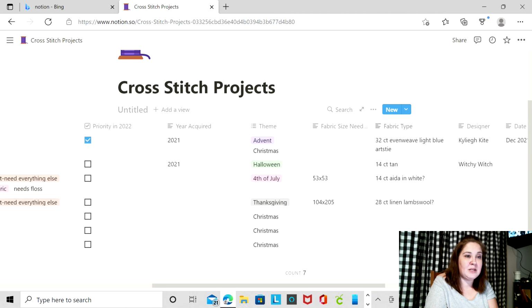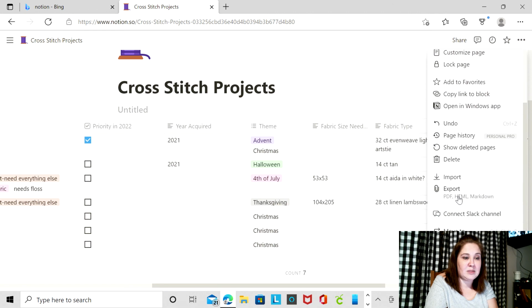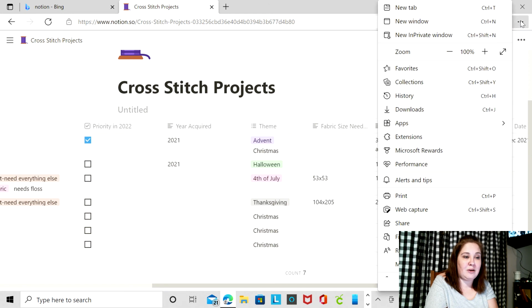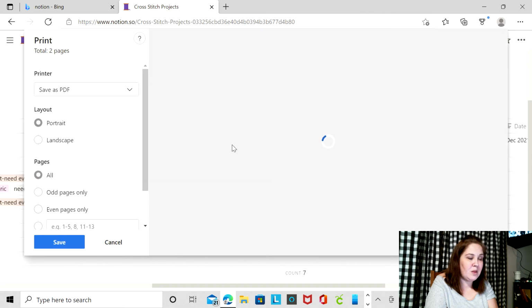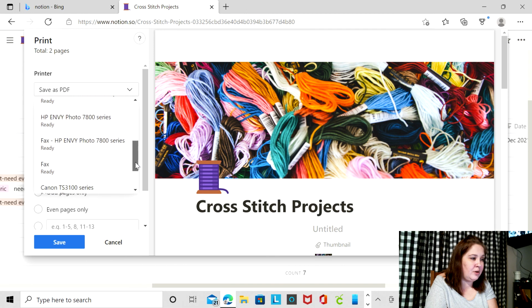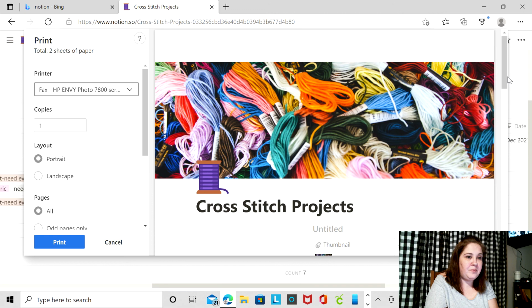And like I told you guys before, you can come up at any time and hit print. Now, this is confusing. If you come to these 3 dots, there is no print. There is an export where you can export it as a PDF, but I want to print it. So I'm just going to go up here on my internet browser and click print. And let's say I'm wanting to send this to my printer. Find my printer. And here it is.